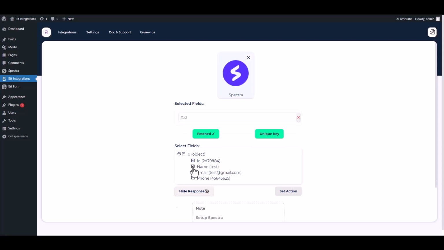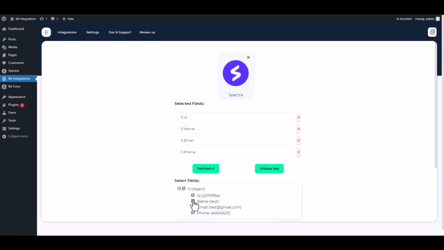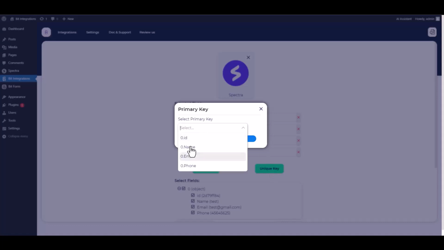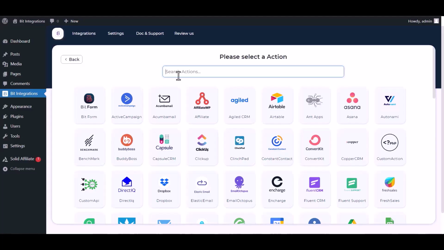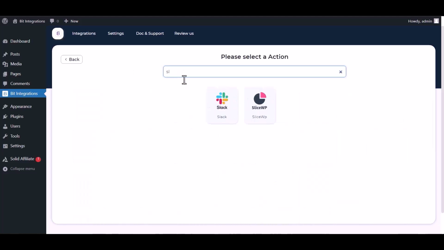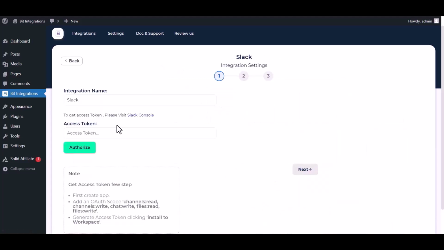Then find and select a field that contains the same value, then select other fields that you want to map with your action field. Set a unique key. Set an action. Search and select Slack. Give here an access token.